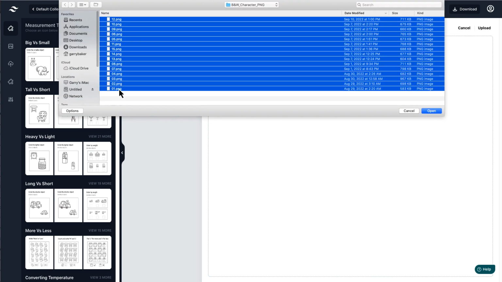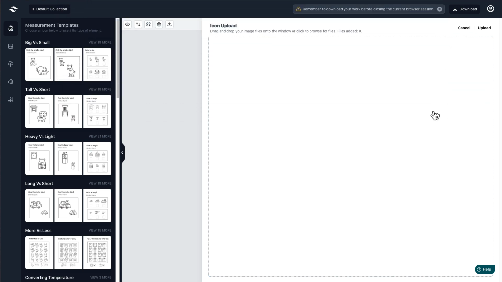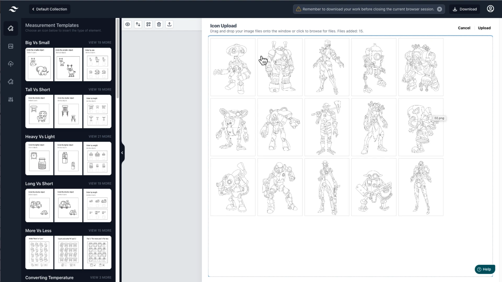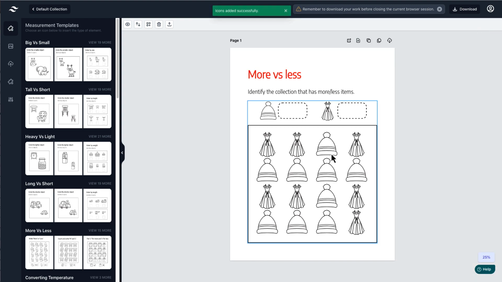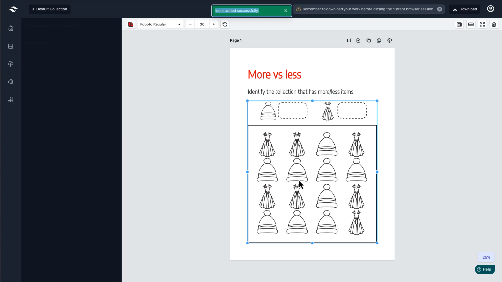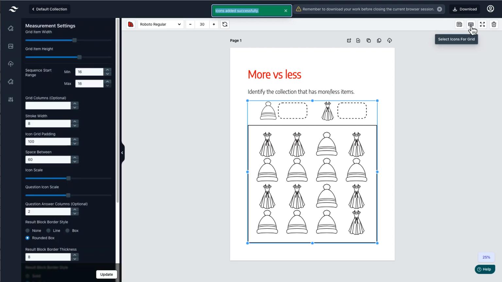Of course, I have the images that I'm giving you. So if I click Open, you're going to see that it loads the steampunk robots, the bonus images that I'm going to give you. And I can go ahead and click Upload. Then it's going to upload those icons. You can see the message here, icons added successfully. Then I can click here on the grid. Then I can select icons for grid.